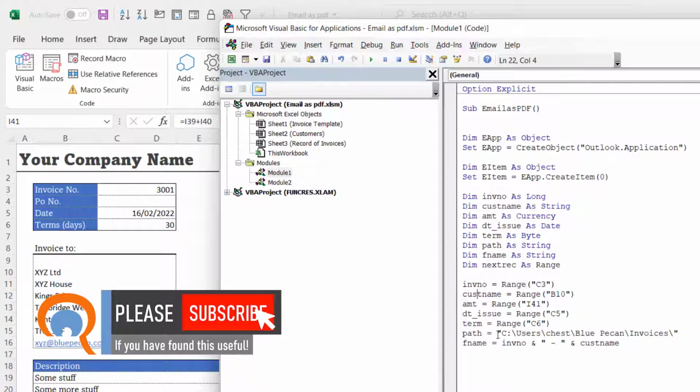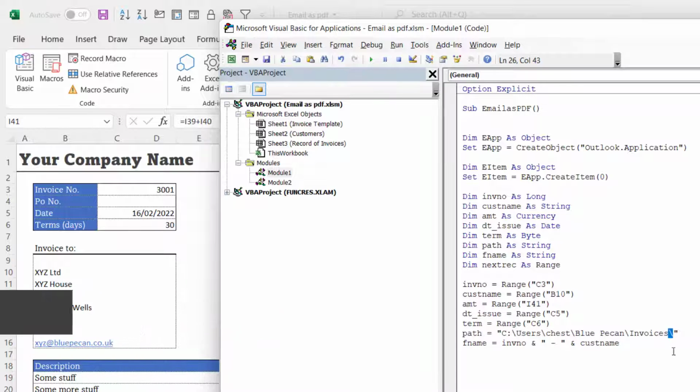Then you have path. Now this is where we're going to save the invoice. Enclosed in quotation marks, and you've got that closing backslash at the end of the path. File name is a concatenation of the invoice number and the customer name. So that's what we're going to actually save the PDF as. Next rec, I'll come on to that later. But the first thing we're going to do is actually create a PDF from the invoice.